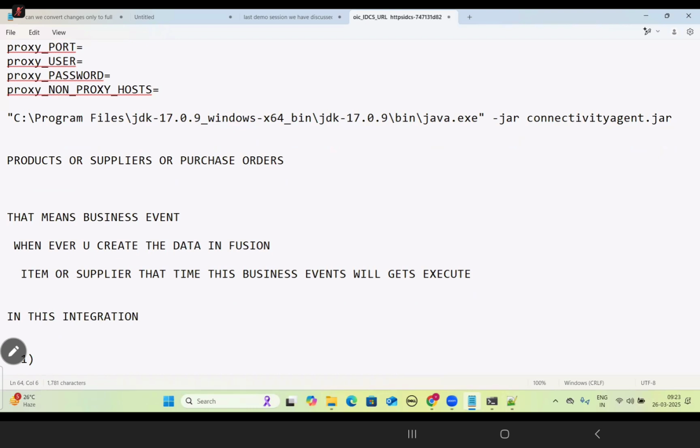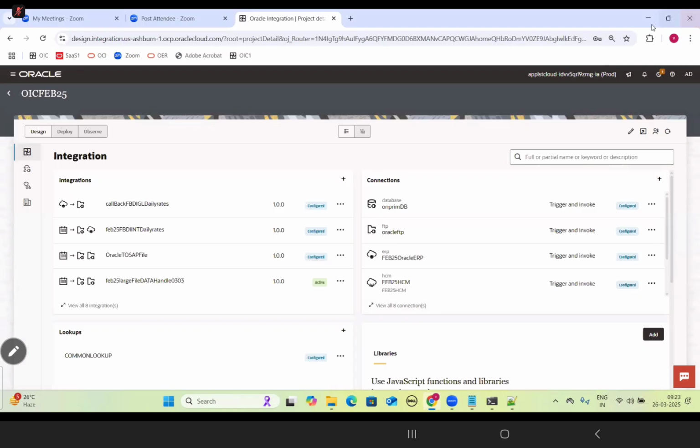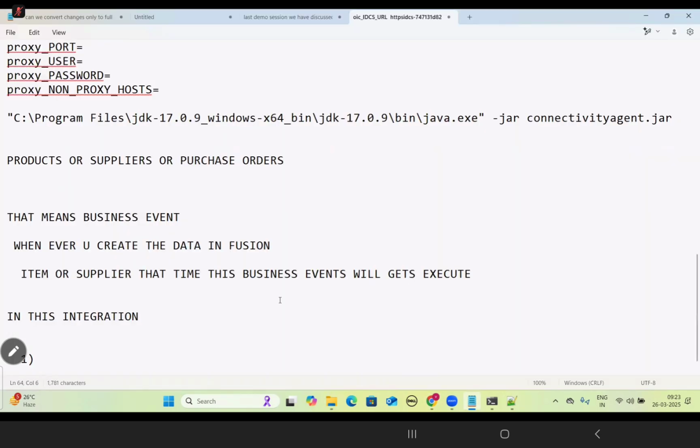Basic question I'm asking. Application. Correct. Application integration we need to take.